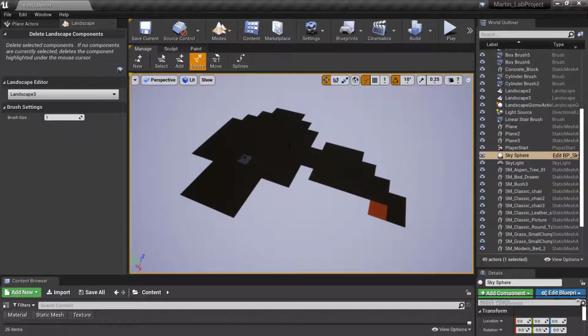Okay, so that is adding a landscape, shaping, and tailoring it to the level that you are going to be creating.